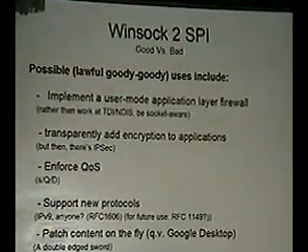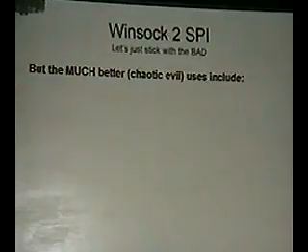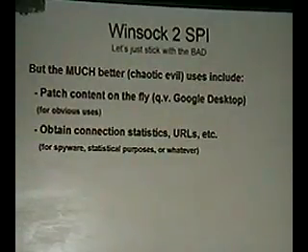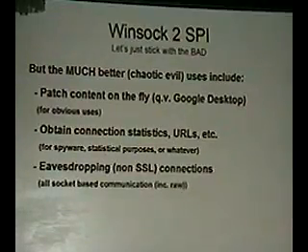And patch content on the fly, which, like I said, Google Desktop actually does. Whether it's a legitimate use or an illegitimate use remains to be seen. However, the much better chaotic uses would be to patch content on the fly in the illegitimate sense. We're talking about rewriting web pages, rewriting IMs, doing a lot of other nifty stuff, which I will not disclose here. Obtain connection statistics, URLs, etc. Most of the spyware applications do exactly that. They put themselves in so as to gather your statistics. This was what the Kazaa spyware did. Eavesdropping on any type of connection, but again, non-SSL ones.